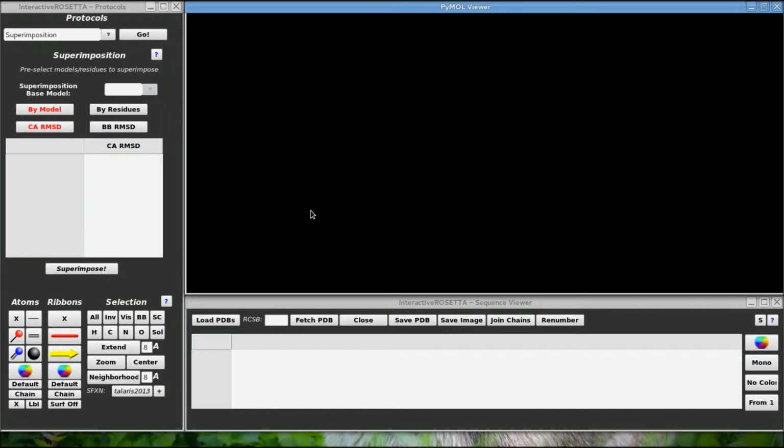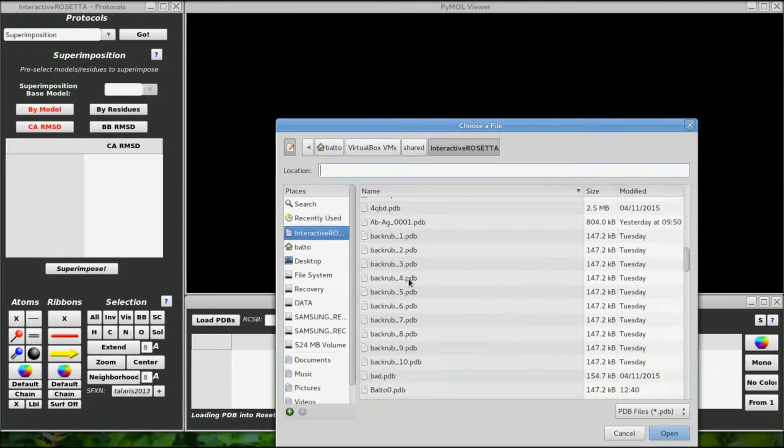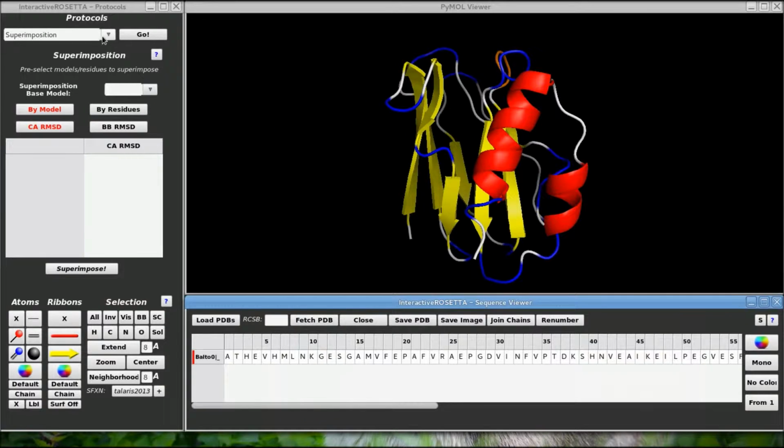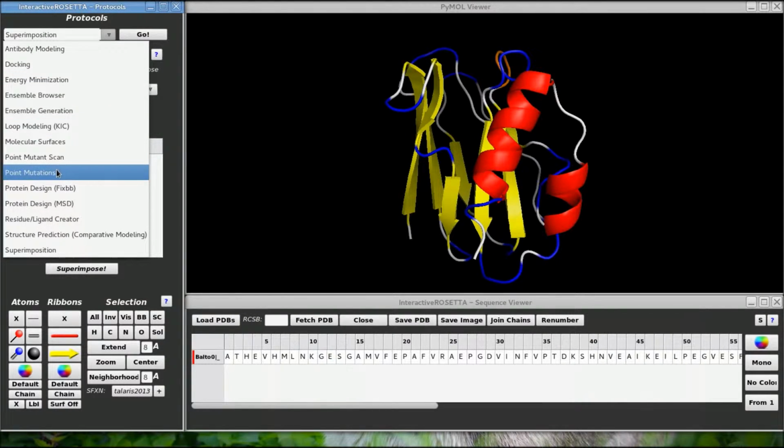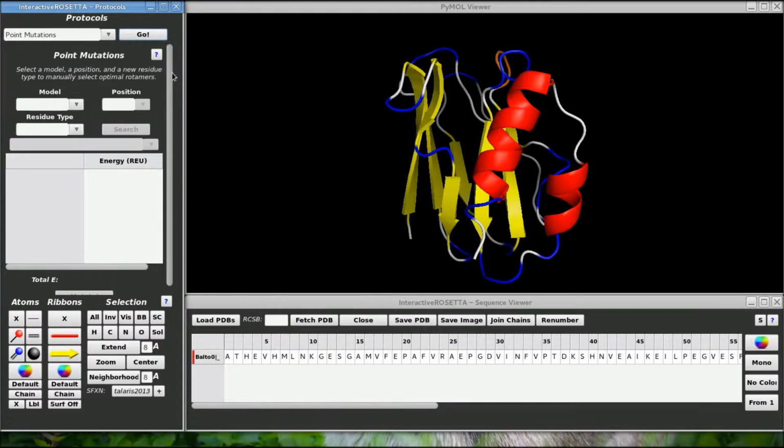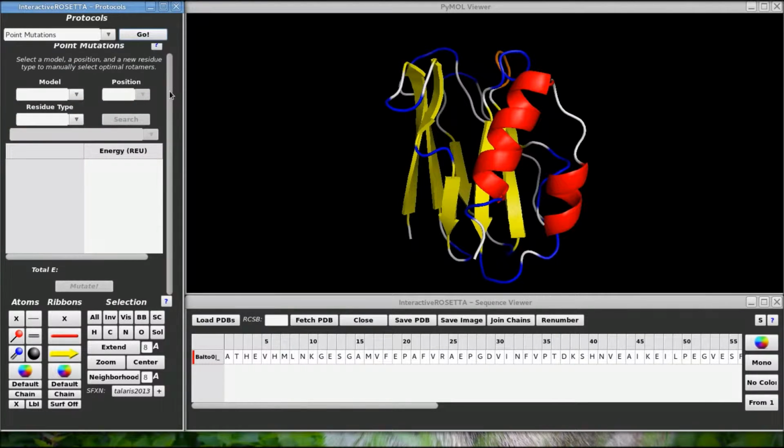So let's get started. Let's load a PDB file that we will be mutating. Now let's go over to the Protocols menu and select the Point Mutations option. This is what the point mutation panel looks like. First we have to select a model that will be mutated.